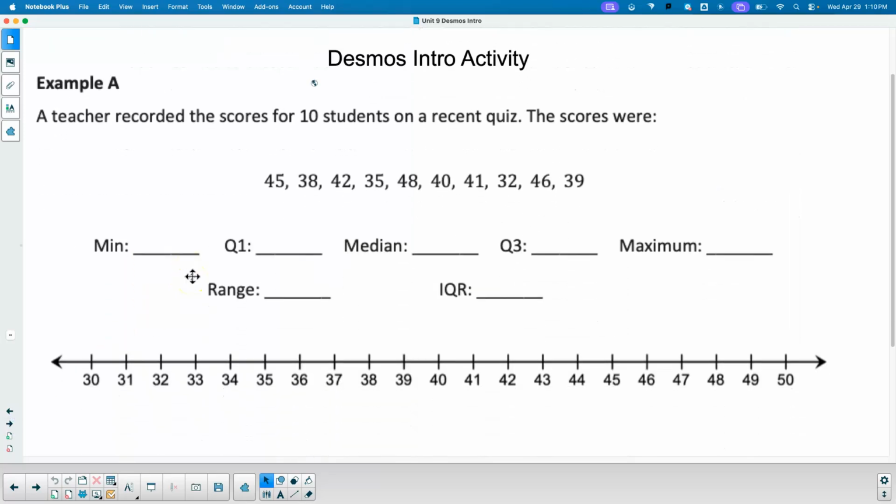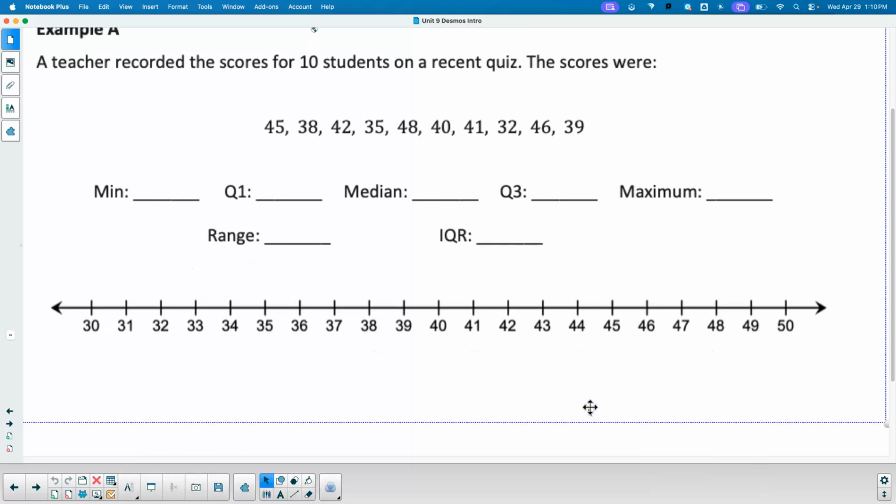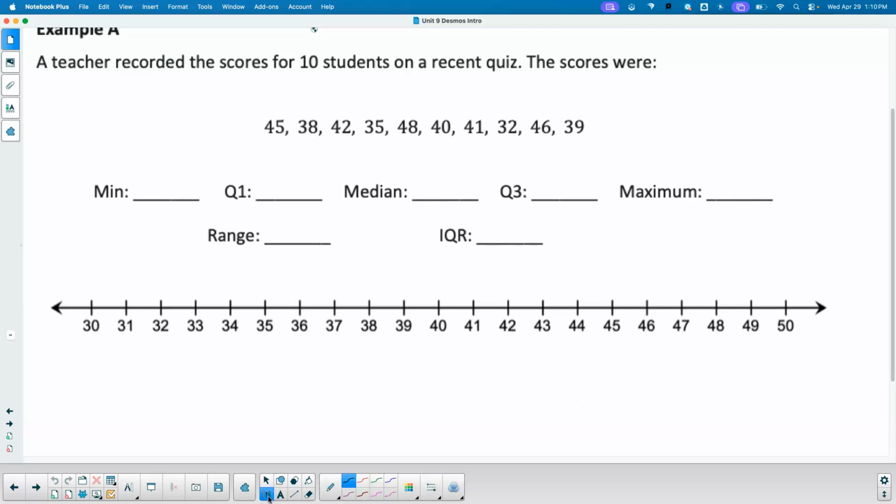So now down here, you can fill in all of that information. So you can fill in here that my minimum was 32. My quartile 1 was 38. My median was 40.5. My third quartile was at 45, and my maximum was at 48. Okay? The only thing that it won't do for you is it won't do your range and your IQR. But we can figure that out relatively quickly.